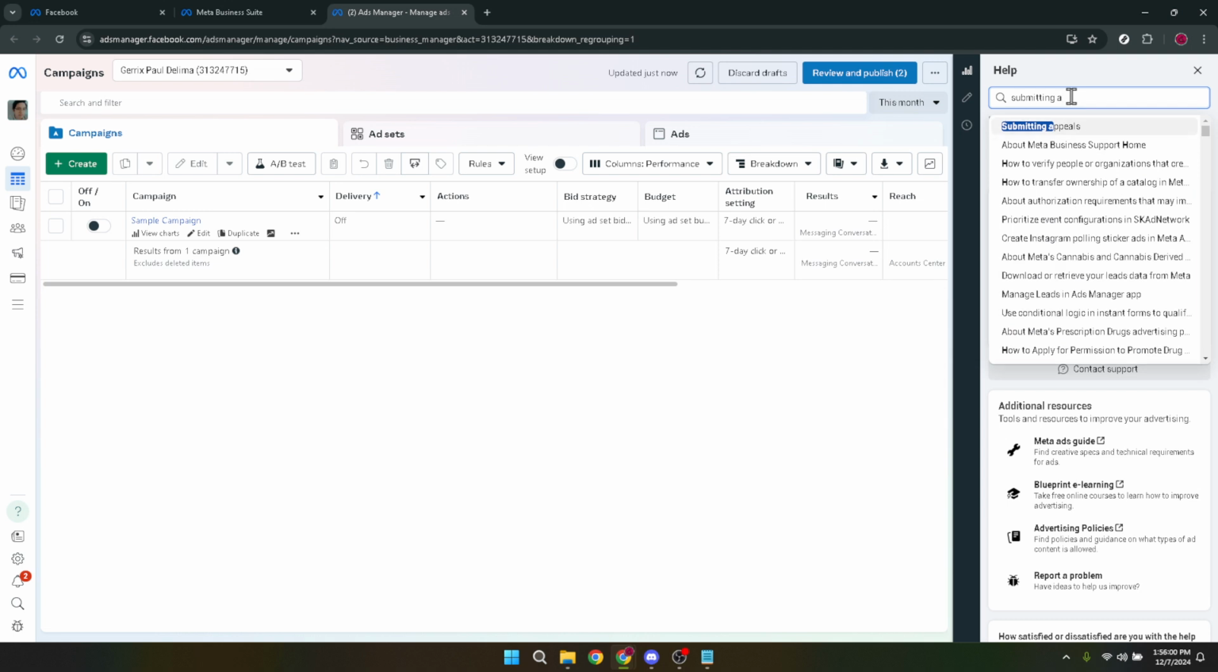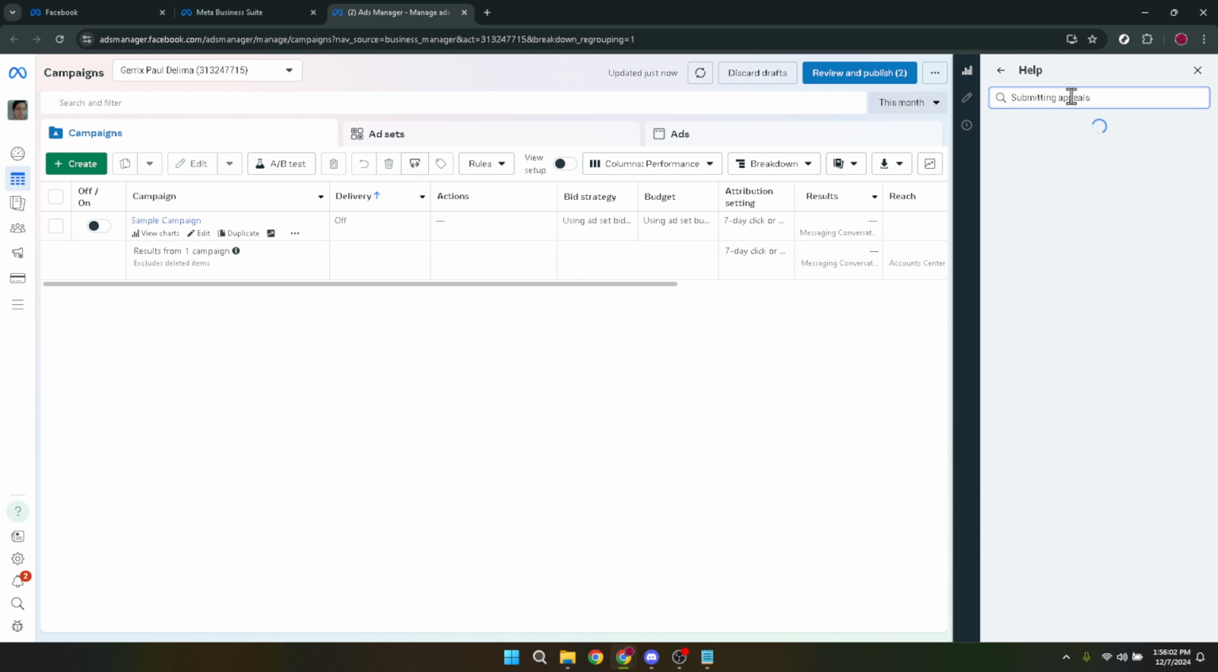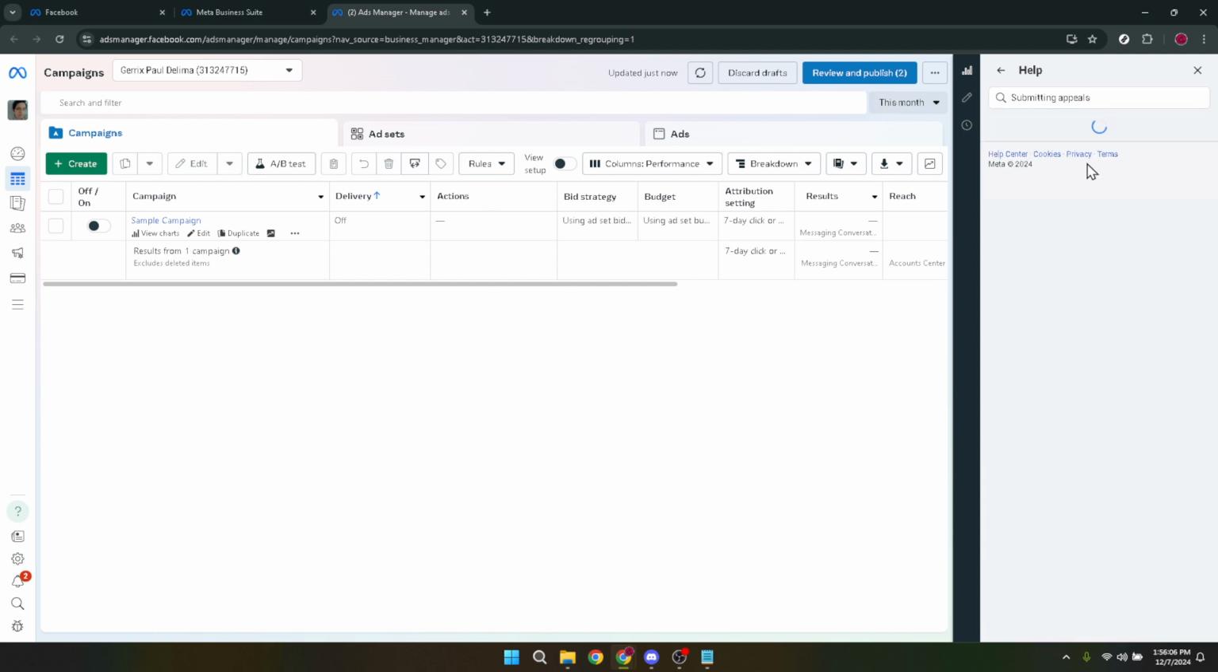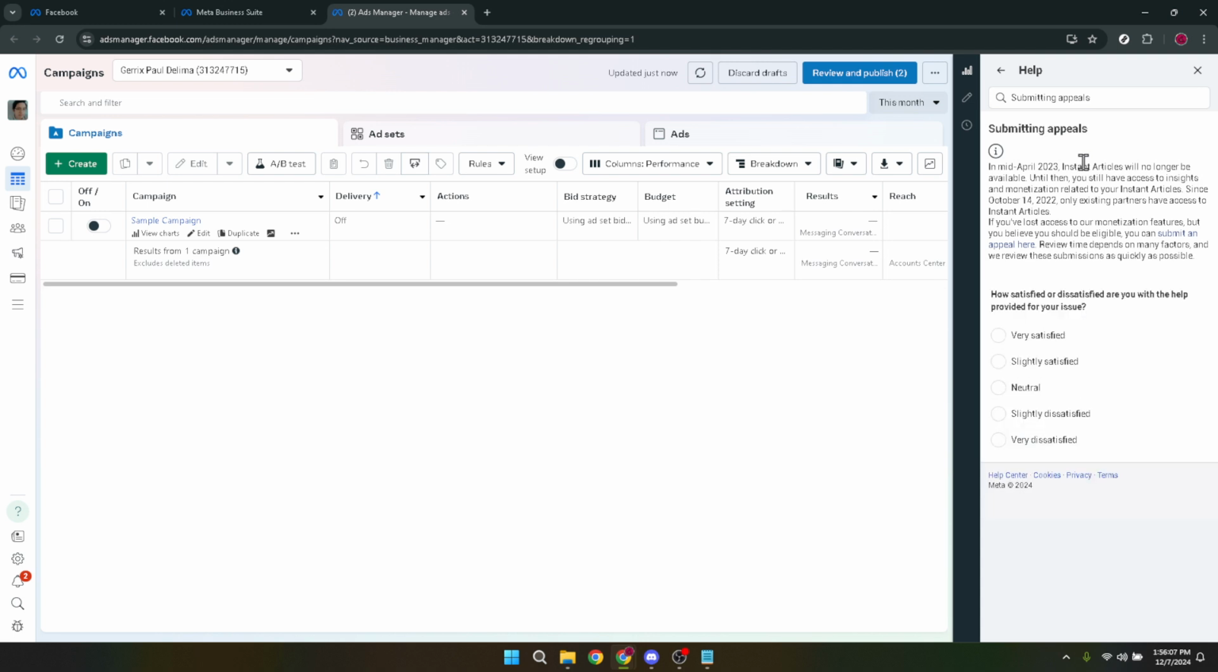This search will guide you to articles and guides specifically about appealing restrictions or decisions made by Facebook regarding your ads. From the search results, click on the article that seems most relevant to submitting appeals. This article will provide you with detailed instructions and additional context on what types of decisions can be appealed and what information you will need. Within the article, look for a link that says Submit an Appeal here. This is your gateway to potentially getting your ad account back in action.